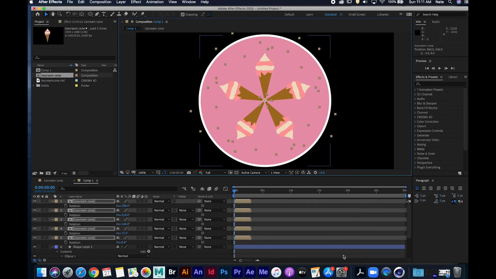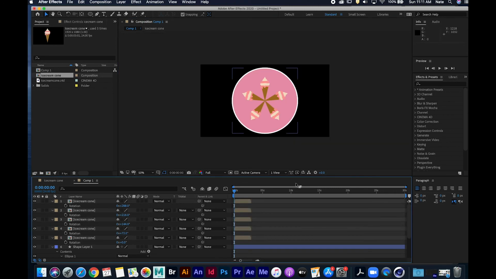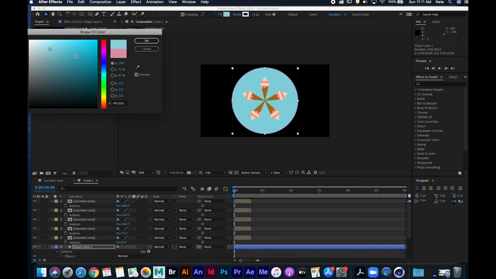Okay, turn on snapping. That looks like it's good. And I'm going to change the color. I like the blue combination.